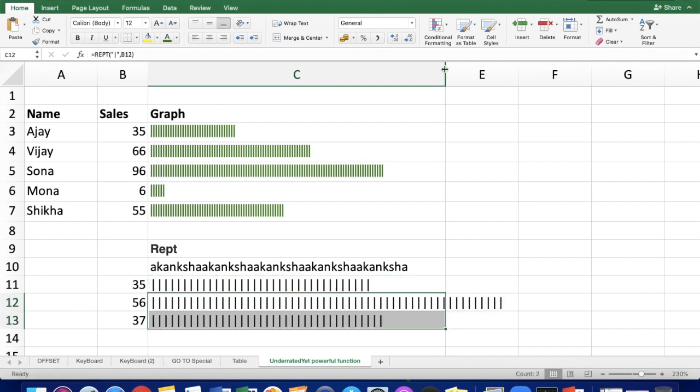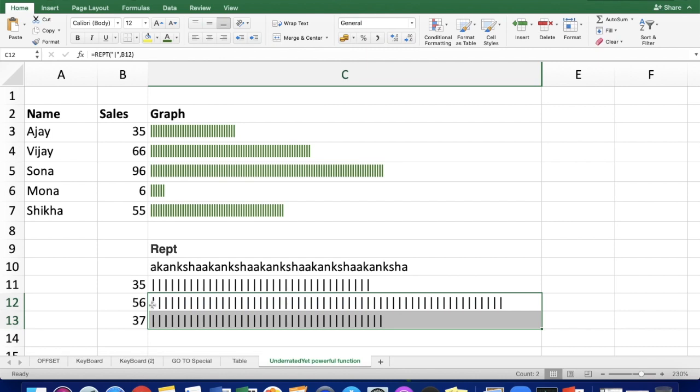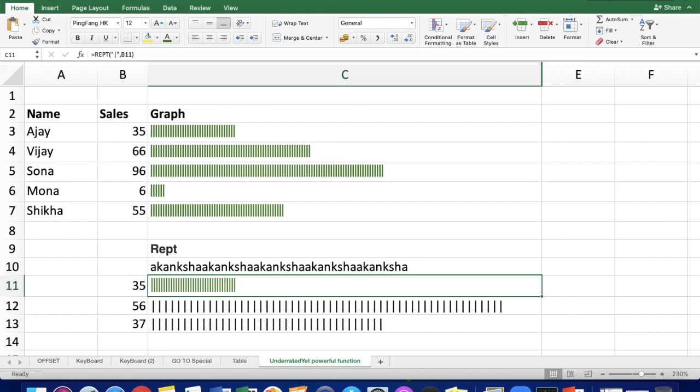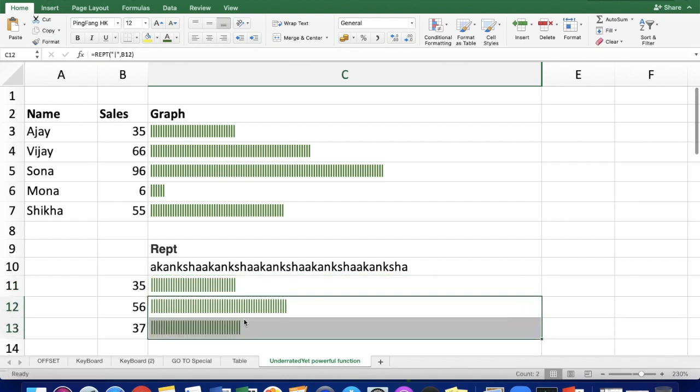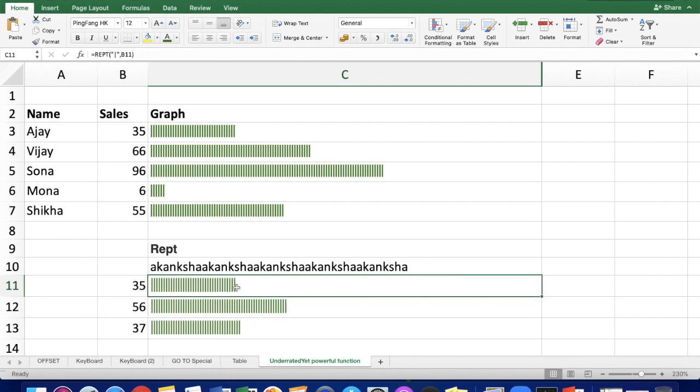I will copy that function and you can see the bar has been repeated for the times it has been asked. Now let's format it. Here I will use some other font. See, Ping Fang HK, by default you will get this font, and I will just use format painter and format the other two, and voila, it has formatted and it's a kind of graph here. You can format it in any way because it's a formula, and it will get formatted in any color or any other way you want. So this is one of the functions, REPT.